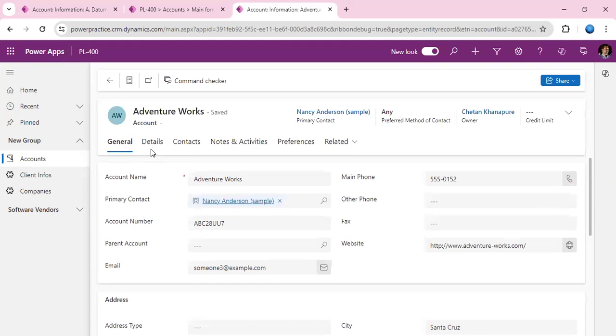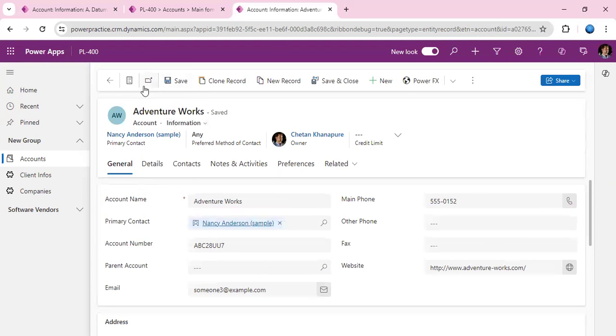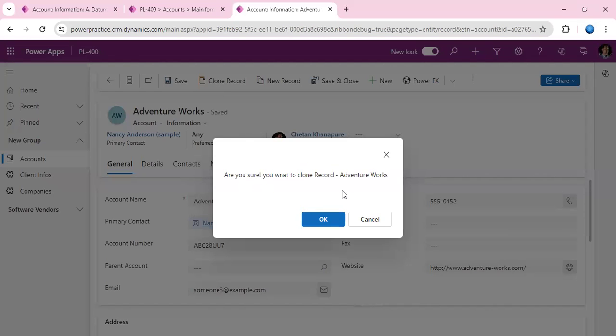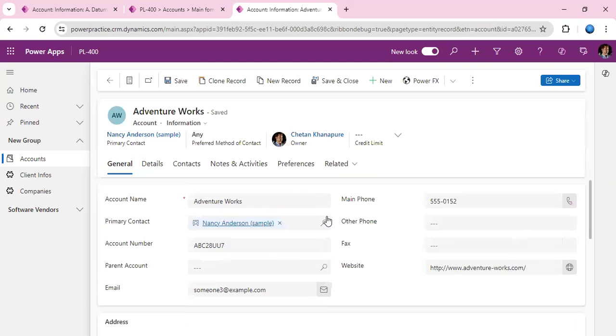From here, you can see this record is created, and the ribbon bar is also successfully loaded. This button is now showing. Now let me click on this button. All right. Are you sure you want to clone the record? Just forget about this spelling mistake here. It's AdventureWorks. When I click OK, it will simply clone the record.